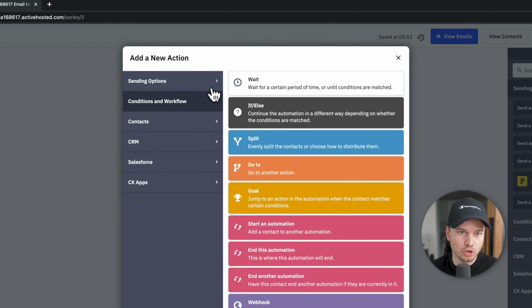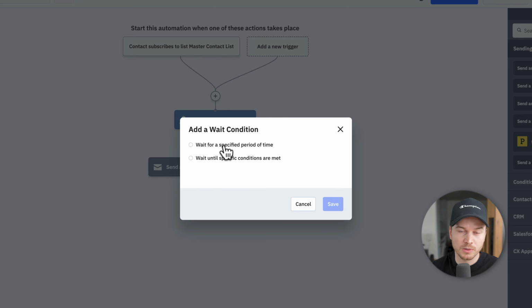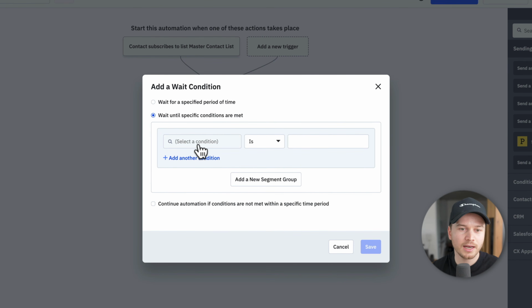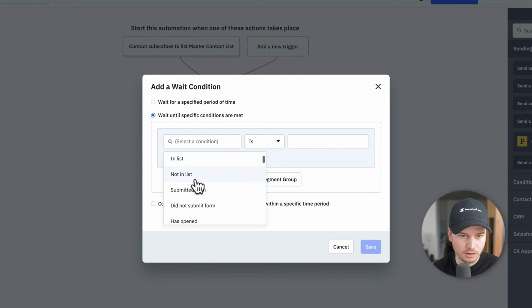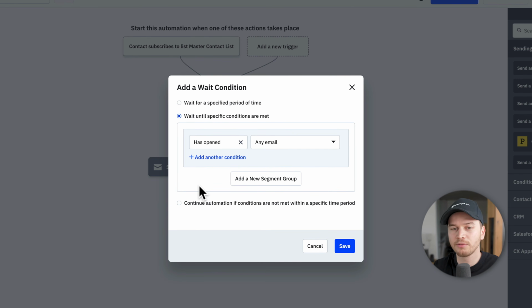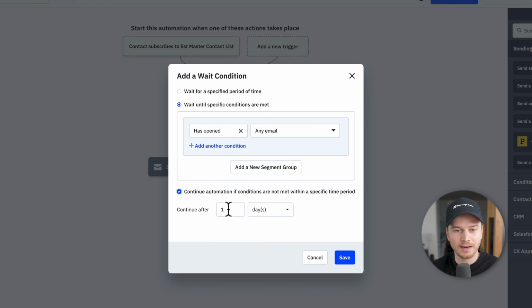So to do that, we could just go to the plus sign here. And then let's go to conditions and workflow and click on the wait block. Then we could either just wait for a specific period of time until the next action will be triggered, or in my case, I want to wait until a specific condition is met. So I'm going to click on this option. And then I'm going to go to actions here and I'm going to click on has opened because I want to check if the email was opened. I can leave this to any email or you could just select your specific campaign, but we only have one email so far, so any email is fine. And then I'm going to check this here, and then I'm going to have this be checked for 2 days. So after 2 days, no matter what happens, the automation is just going to continue after 2 days. Then I'm going to click on save.